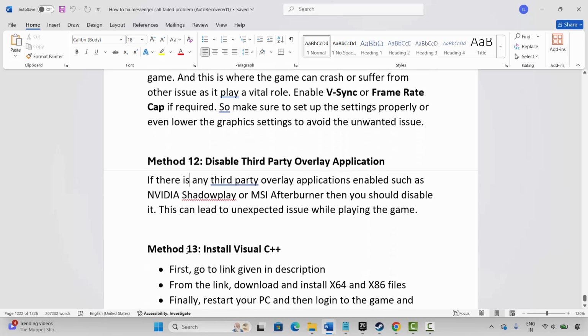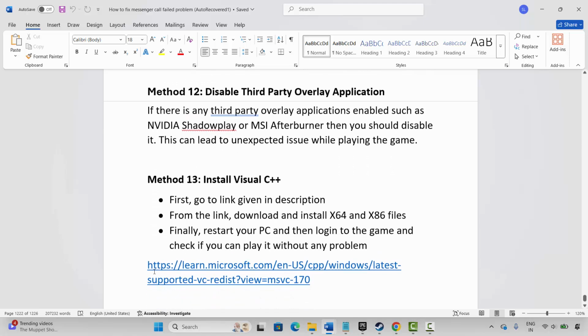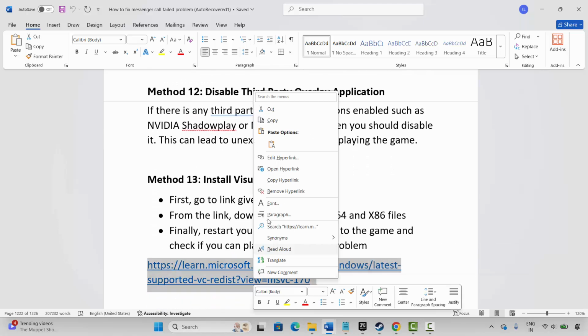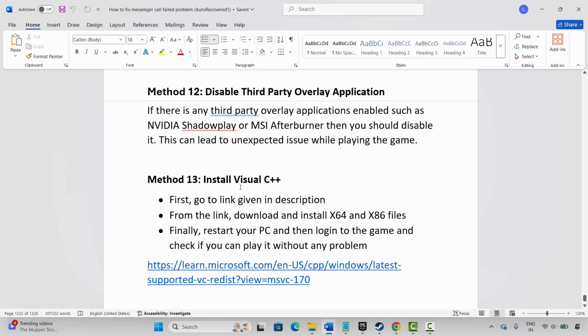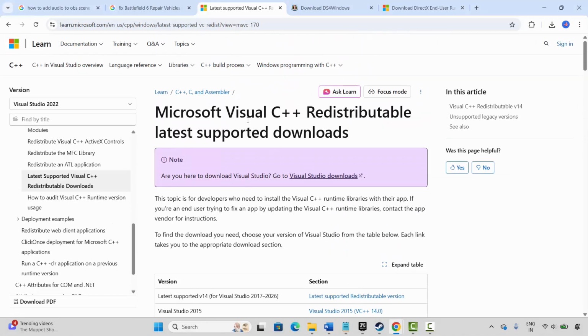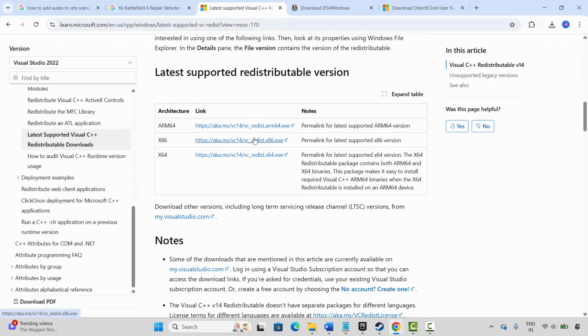Next method is to install Visual C++ files. For that, I have already provided this link in the description. Just copy and paste it in your browser, or you can even search for Visual C++ files in Google. Now, after the website opens, go below. From here, you have to click on the link to download.